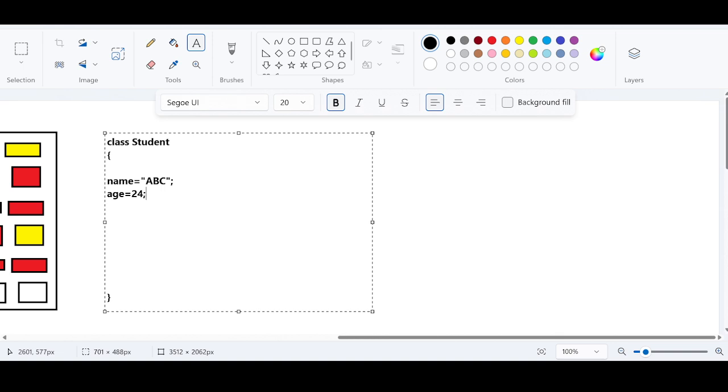Since the name is talking about the string data type, I need to use the string data type. Don't worry about this Java program. This is an example to understand constructors and destructors in Java, and why the destructor concept is not there in Java. Name of the student is ABC, and age is representing a number, so it has to be in the form of integer. These are the properties, or I can say these are the data.